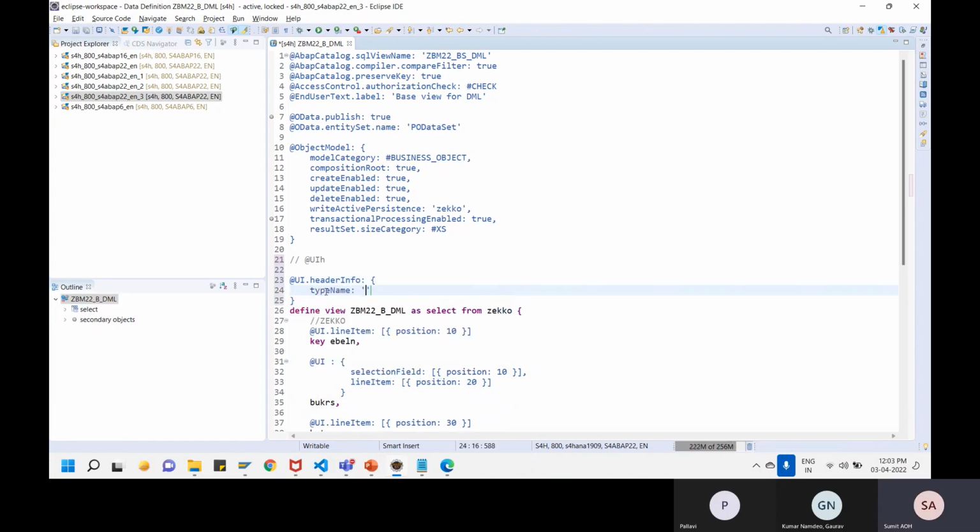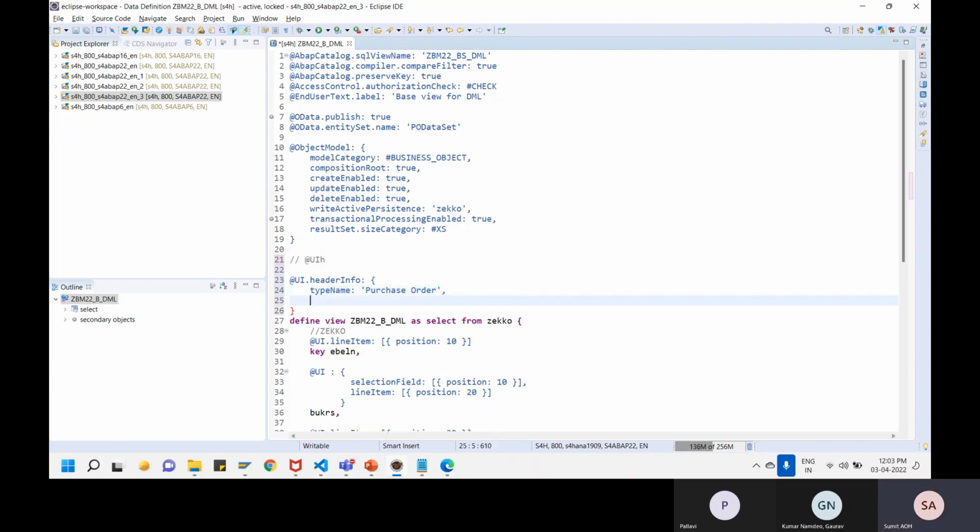I do have a type name which says what I am showing. So I can say purchase order. There are two pieces of information in the header info: a type name, which is a singular name. When I am referring to only one purchase order, I call it purchase order. When I am calling purchase orders in mass, what is it called? It says purchase orders.